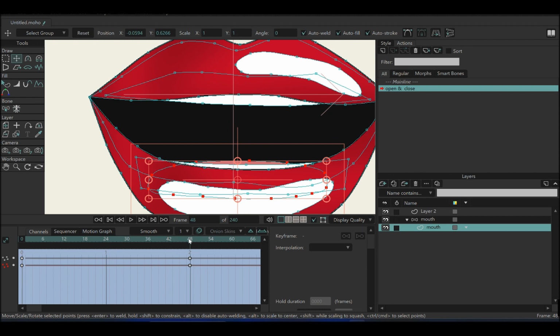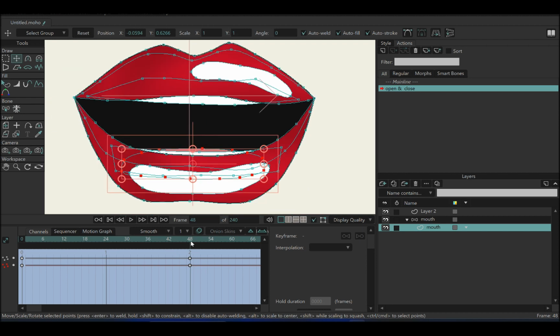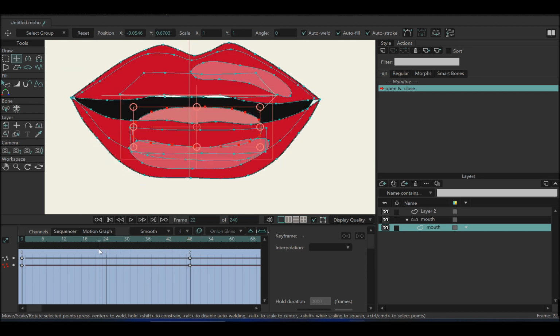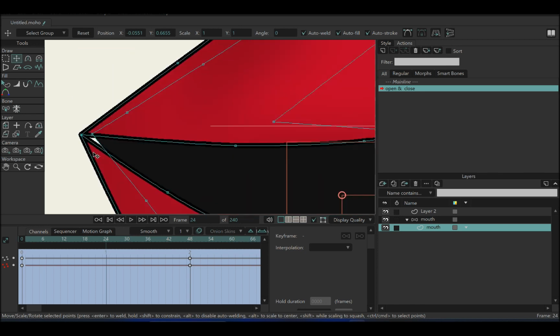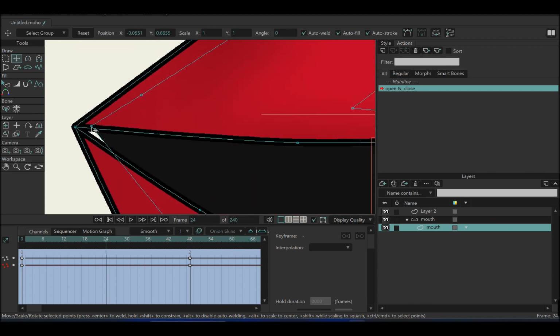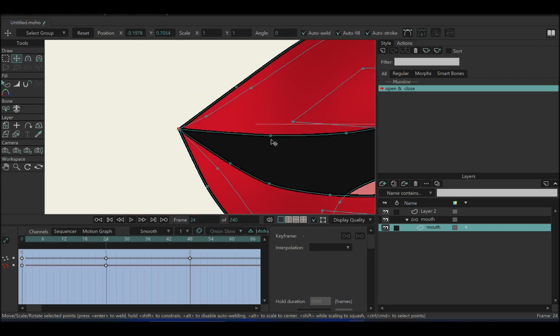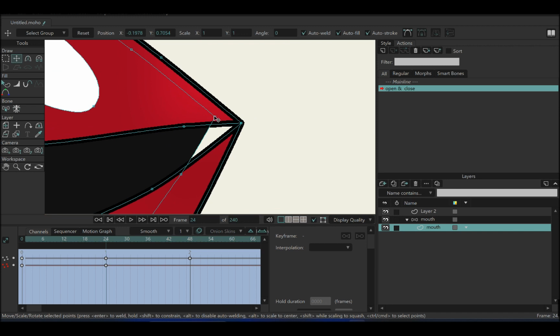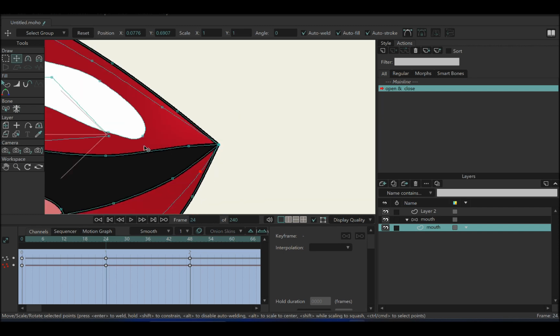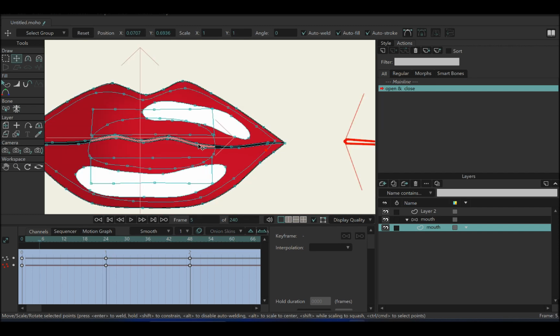But if you notice something that we have to correct here, at this point everything looks okay, but at frame 24, you could see the back of the mouth hanging out. So we'll come here, take our select tool and drag it in, Ctrl Z. Make sure you select that point specifically and drag it in. All right, then we'll go to this point also and drag it in.